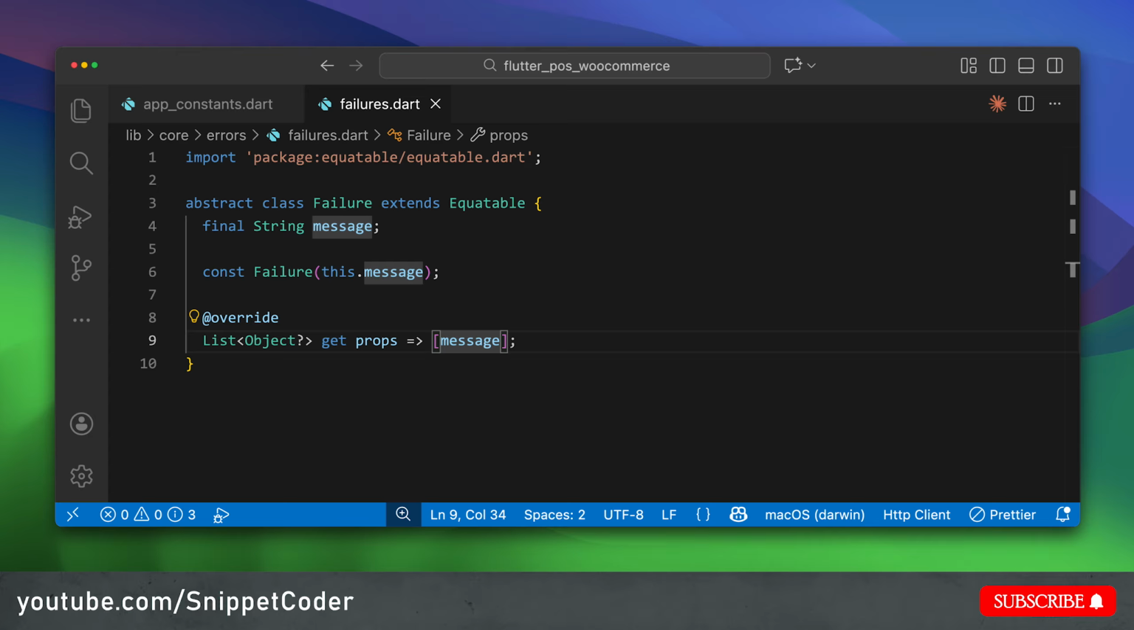And our base failure class is abstract, so you cannot create a failure directly, only specific types, and it extends Equatable and has a message property. The props getter tells Equatable which field to use for the comparison.